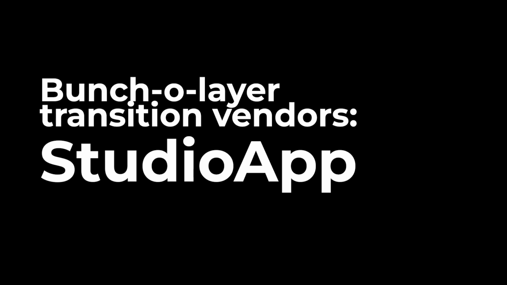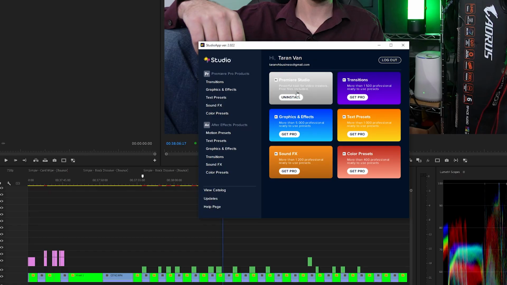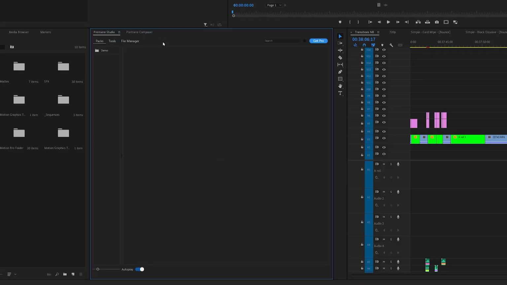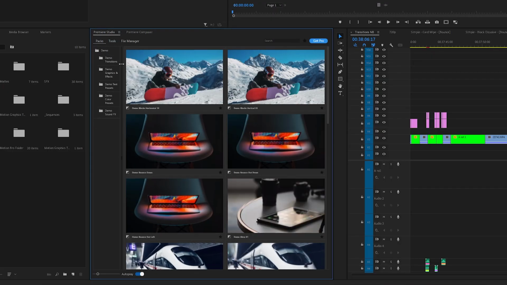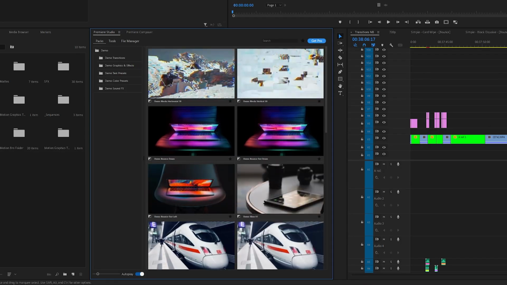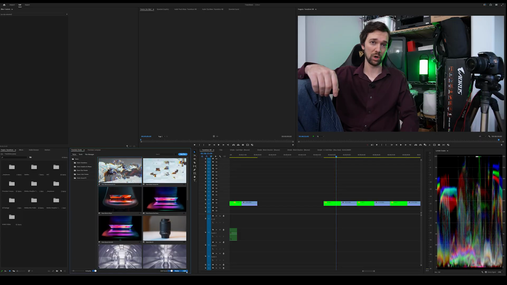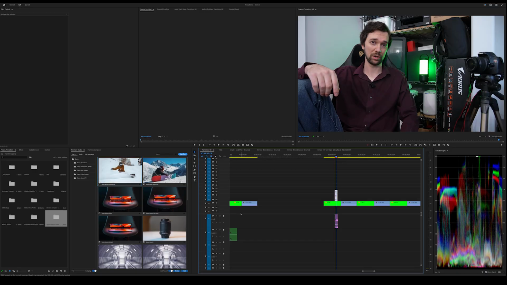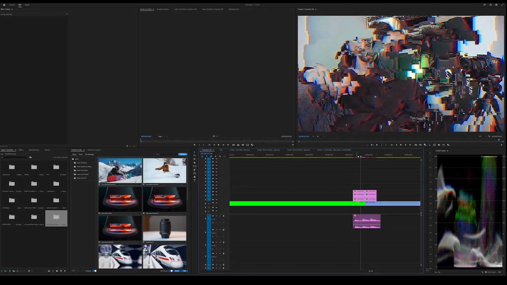StudioApp is another vendor for what I call bunch-o-layer transitions for Premiere. Just about everything that Mr. Horse gets right, StudioApp gets wrong. This is another extension called Premiere Studio, which also imports a bunch of layers on top of all your footage. And I have nothing positive to say about it.